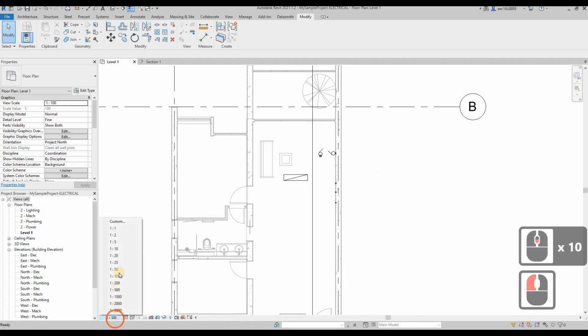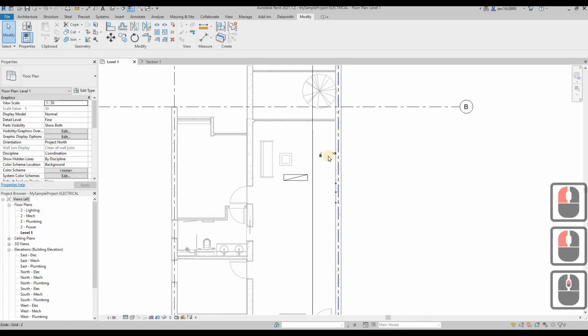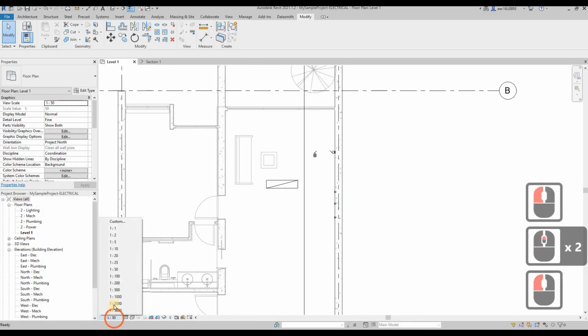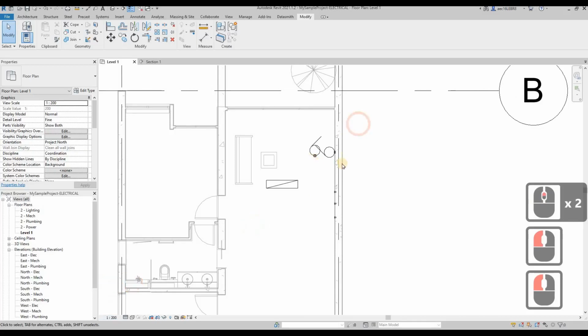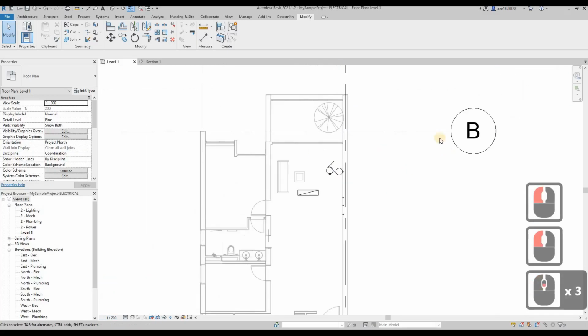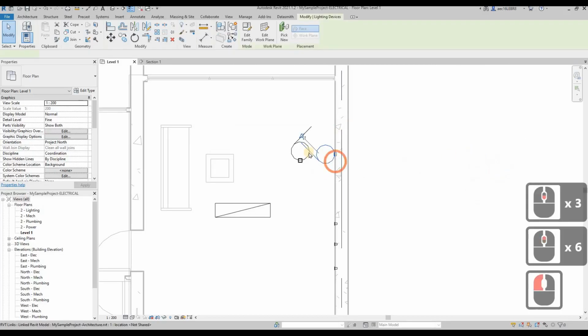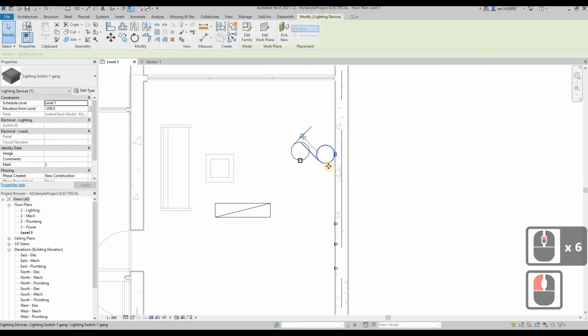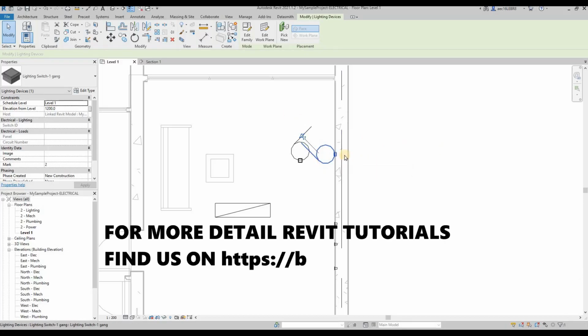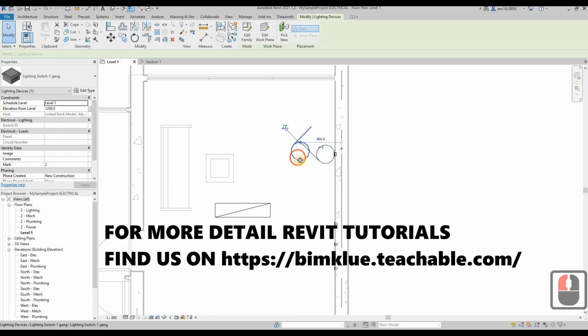So if I change the scale of this project, let's say 50, the legend is going to be smaller. If I change to 200, the legend will be larger. So this is according to the scale of the drawing. Okay, if I draw it by using the line tool, it won't change. So that's the benefit of using the annotation family.